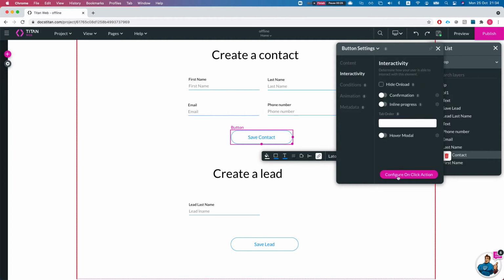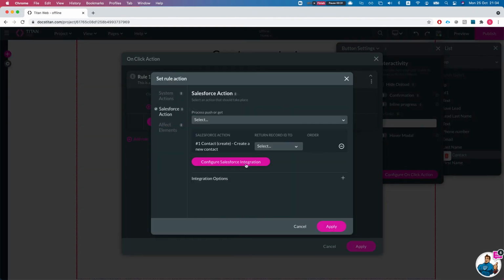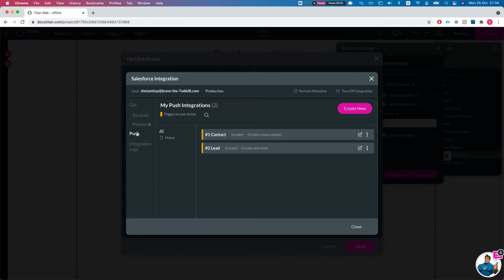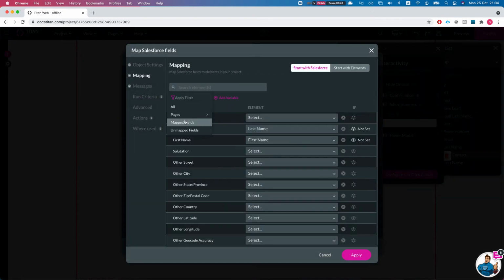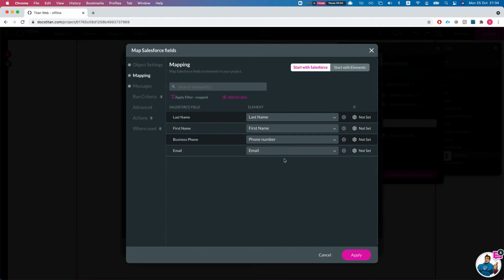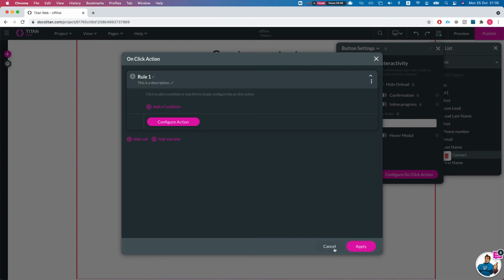And let's just take a look at our pushes over here. So let's go to our Salesforce actions, and we have two pushes. One is for a contact and the other one is for a lead, and we mapped the fields from the form. Very simple, very straightforward. All right, so let's take this for a test drive.